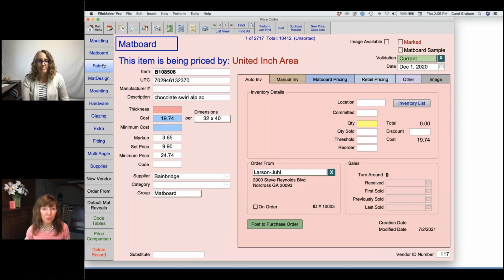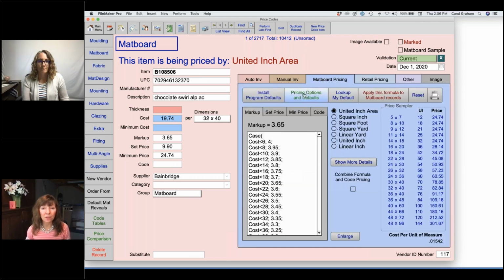So also the other reason that we have the pricing options and defaults is that when you get new items in, FrameReady is looking into the pricing options and defaults to find out what is the default that you have set up that you want to use specifically for this item. So that's why we have the pricing options and defaults. You have just gone into one individual record and set up the pricing on that record. That does not necessarily mean that all of the other records are going to use that same pricing. Or if you've applied it to a group, that still means that when the new molding or matboard or fabric comes in, it won't know which pricing structure you want to use.